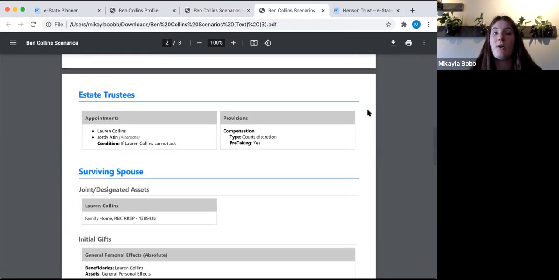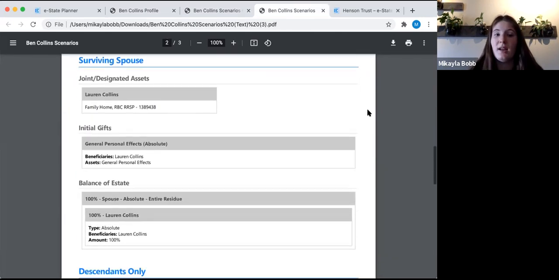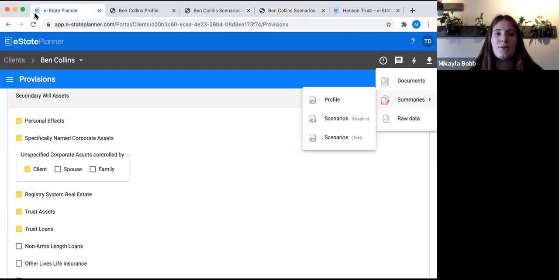So it's going to give you all the information on all of the gifts and the residue breakdowns and everything you've done in the will. It's essentially the will without the legalese. It's just got the details, can be a more digestible format for the client so that they can truly understand sort of what's happening. So those are the summaries.